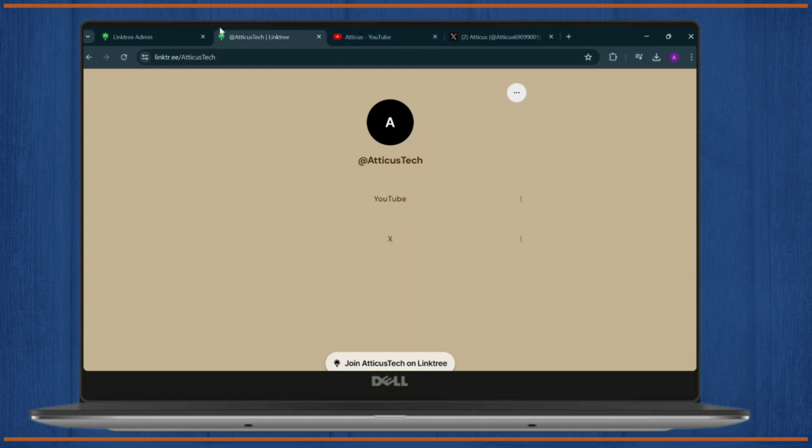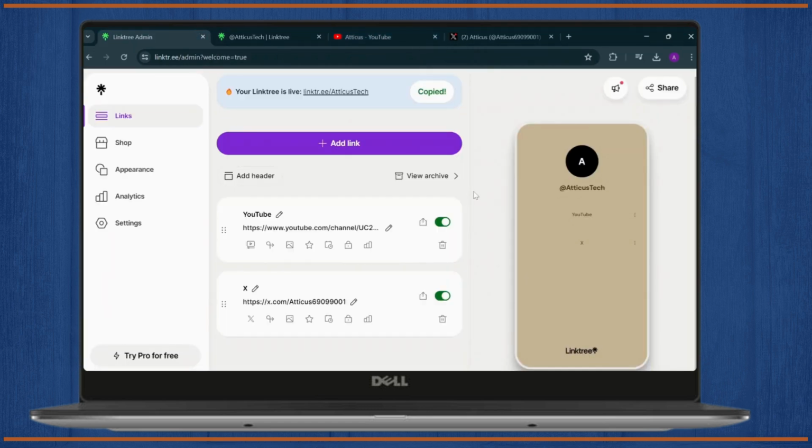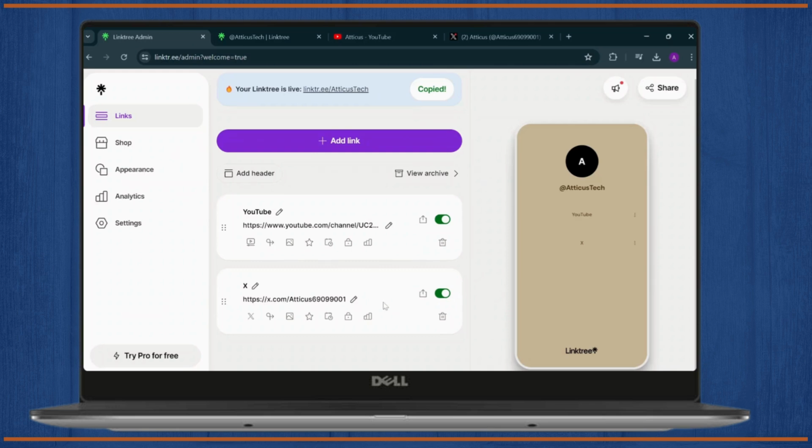So that is how you create your Linktree, and then you can even add more links and even change the appearance.